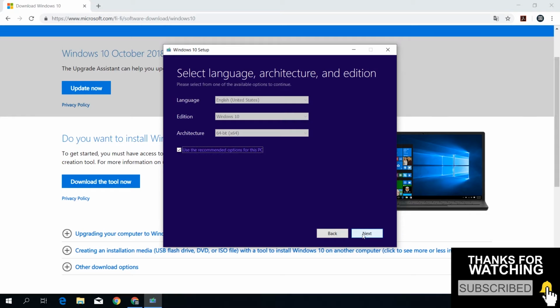On this page, you are to select the language, architecture, and the edition of Windows 10 you wish to have. By default, I have English US as the language, Windows 10 edition, and 64-bit architecture as the recommended options. Now you want to change these configurations to match your PC specifications. So first, uncheck Use recommended options for this PC. Only then will you be able to change the default settings. For the language, I will leave mine as English US. Edition, of course, is Windows 10.